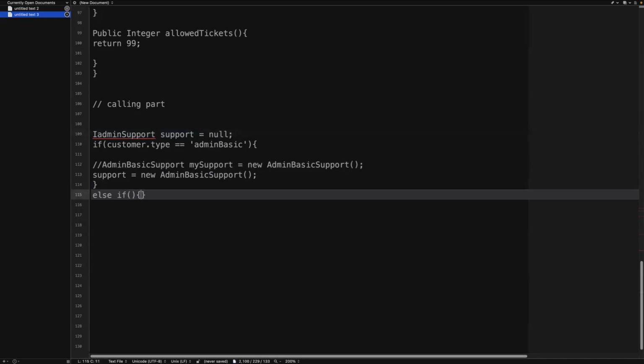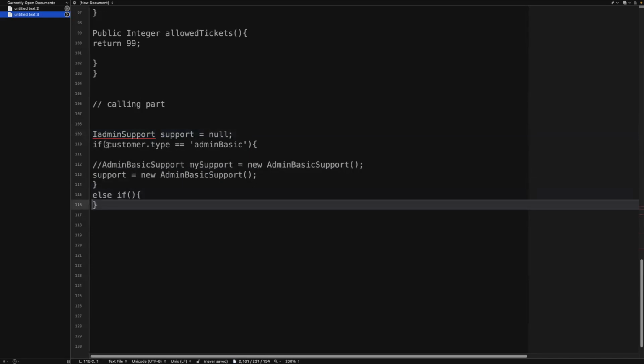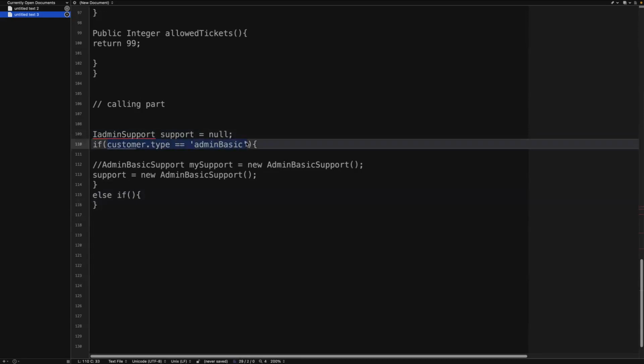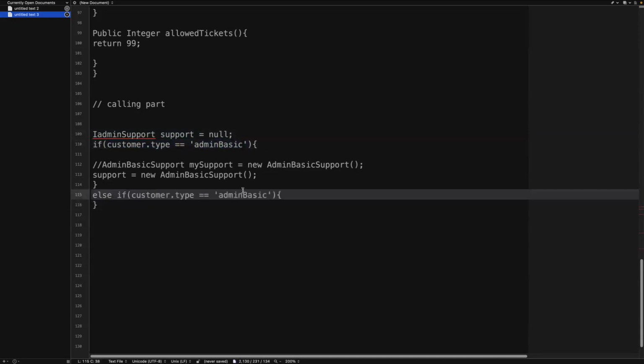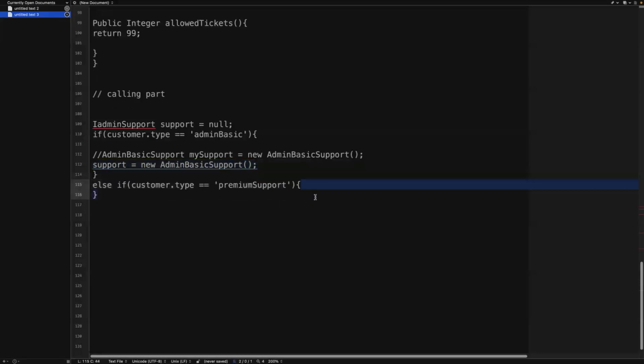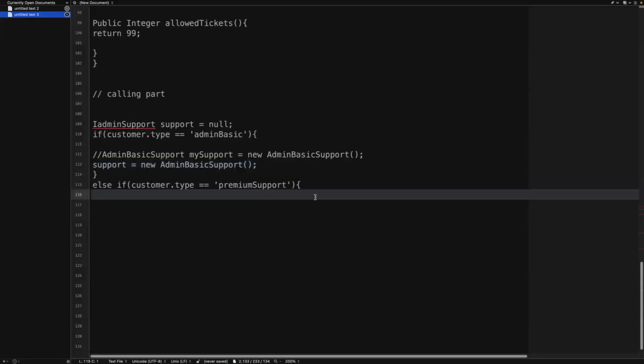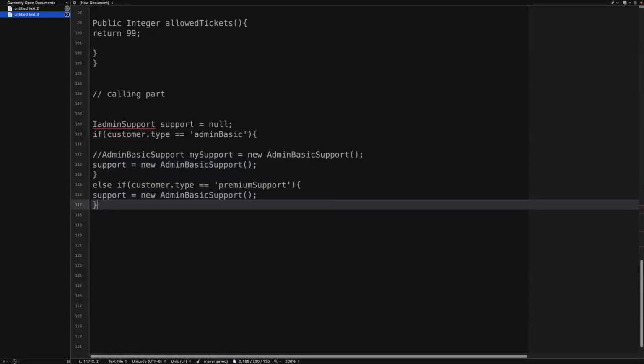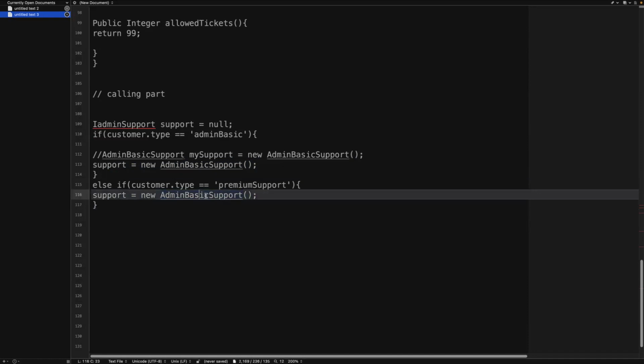if customer type is equals to, let's say, premium, then your support will be equal to new admin premium support.